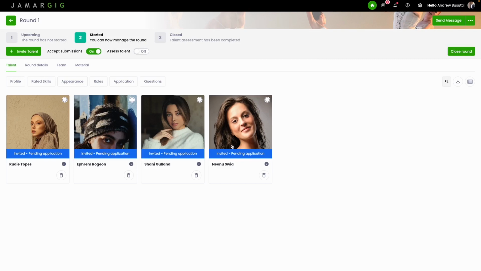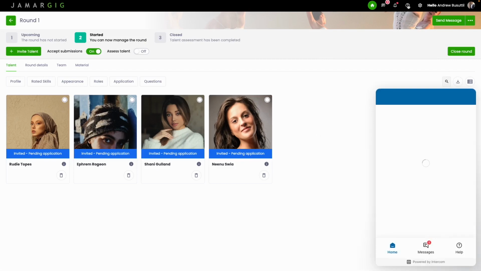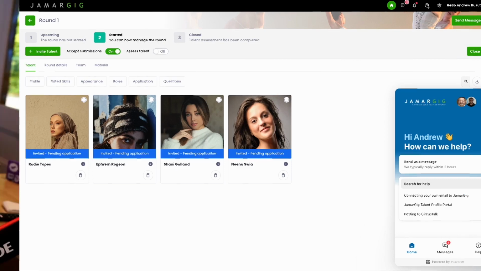Remember, if you have any questions, please select the top right question mark of the casting portal to access the documentation or submit a request for help.